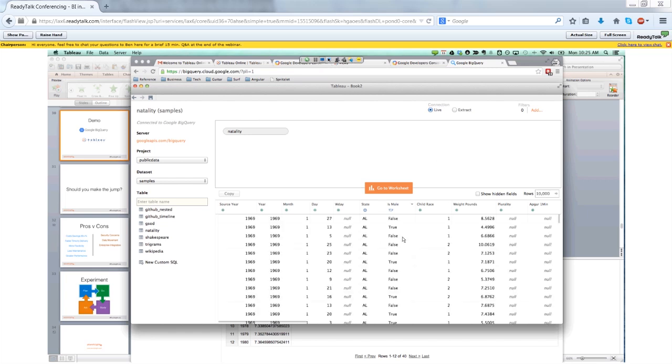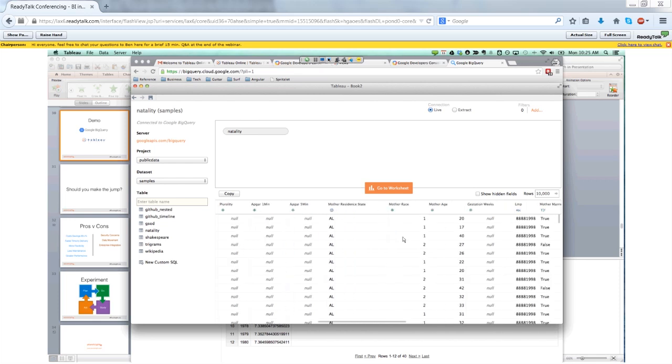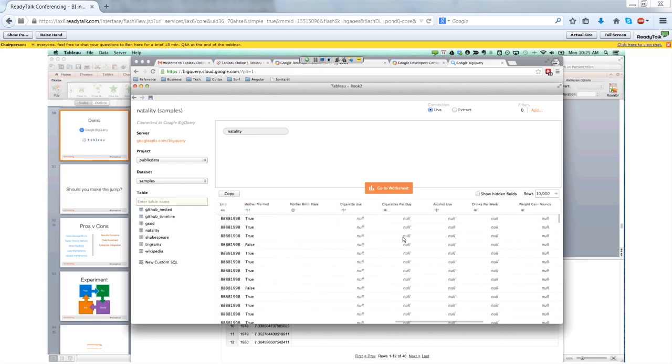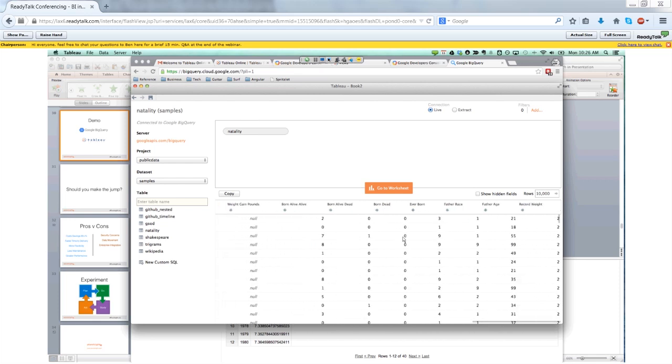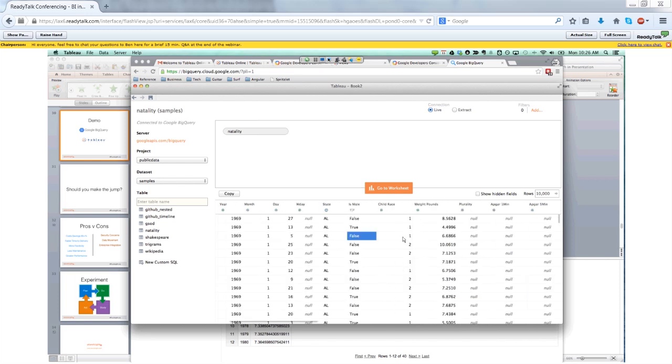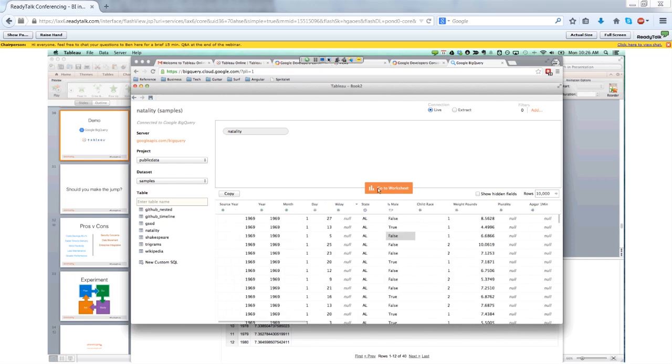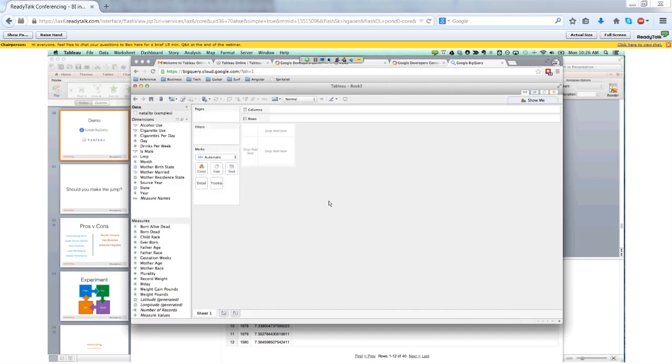I can click Update Now. It'll go get a sample of the data set so I can actually see the data that I'm working with before I go into Tableau to analyze it. I can just kind of scroll around the data set, see if there's any funky business going on. I just get a nice preview of it here. Okay, now I'll click Go to Worksheet.